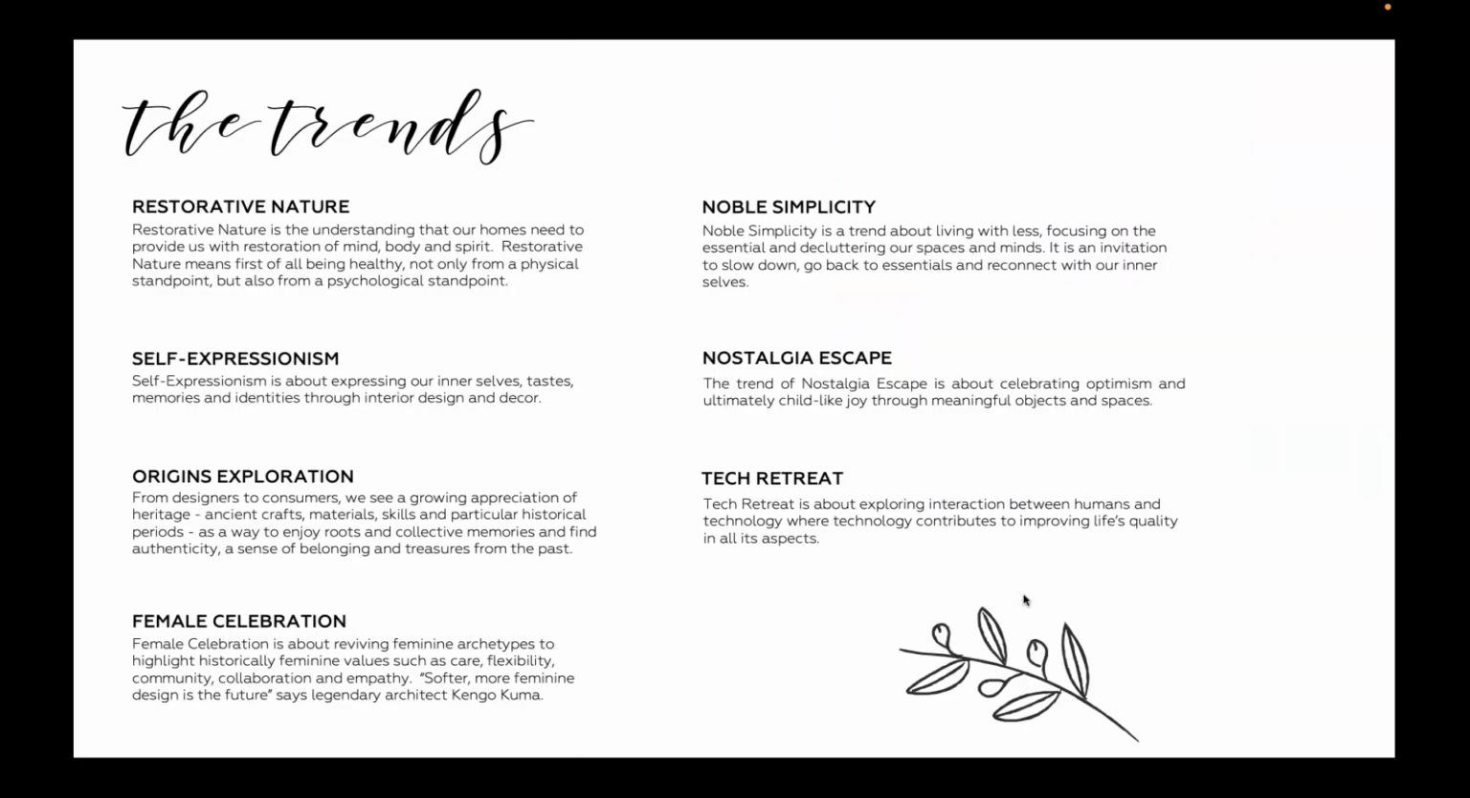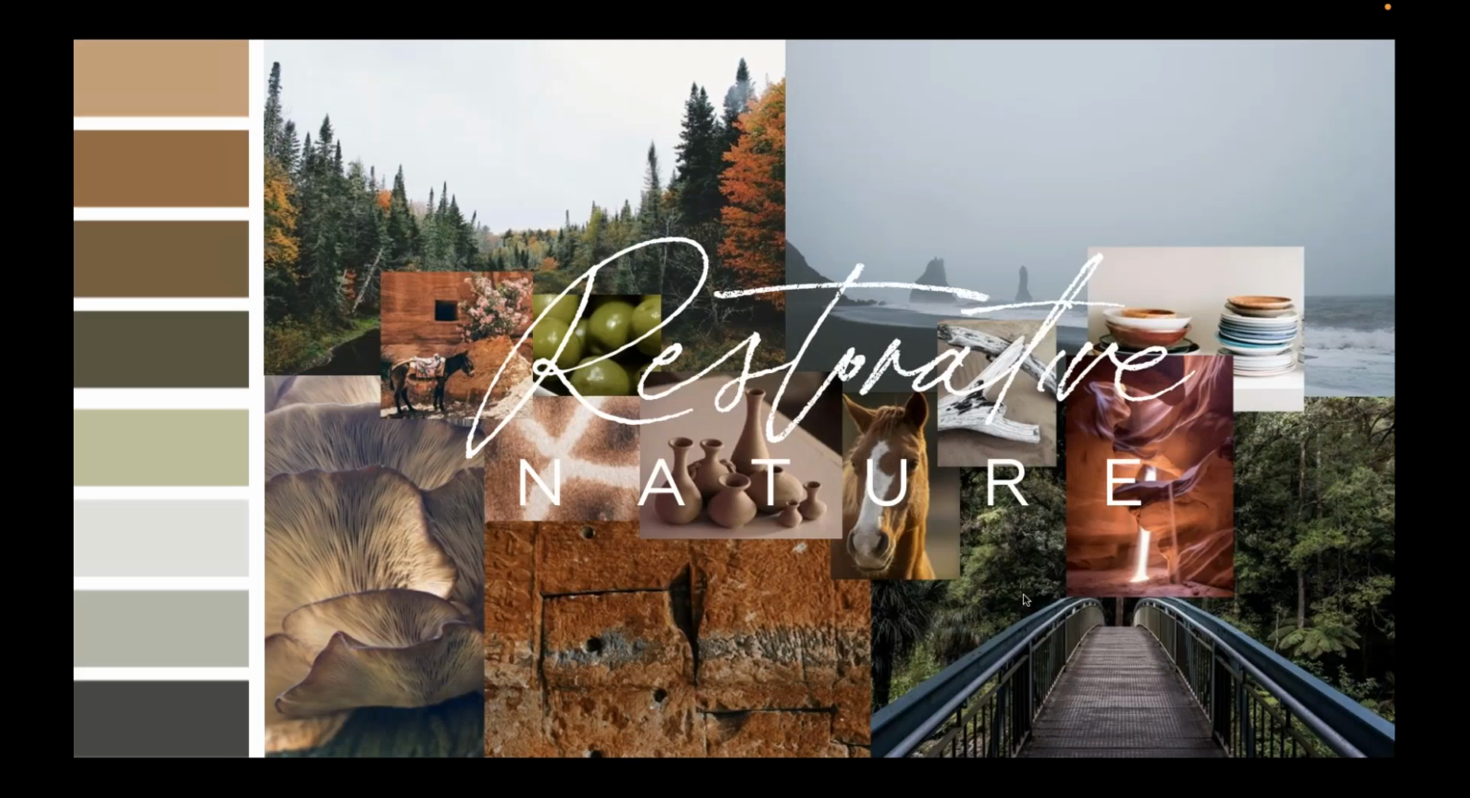On this page, you have a complete overview of the 7 trends that we have chosen to present, which are restorative nature, self-expressionism, origins exploration, female celebration, noble simplicity, nostalgia escape, and tech retreat. And now let's dive deep into each of them.